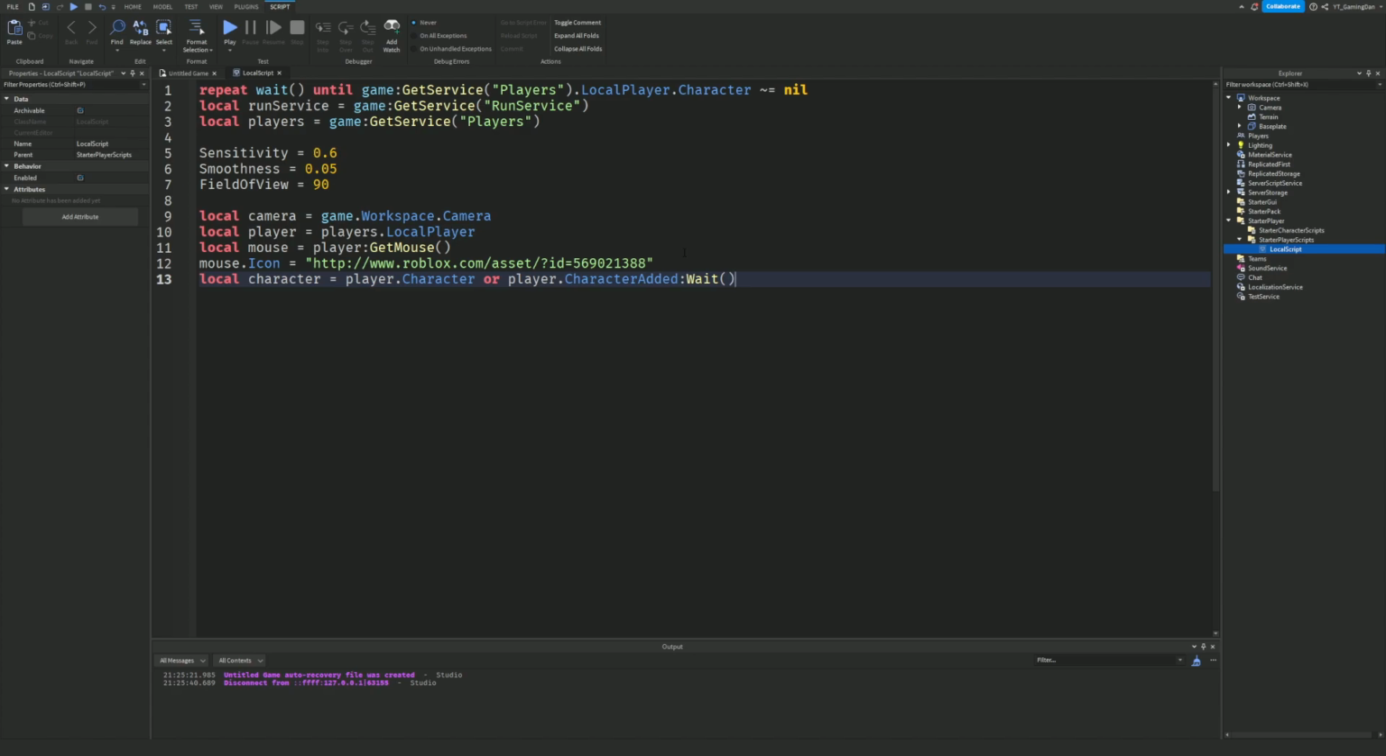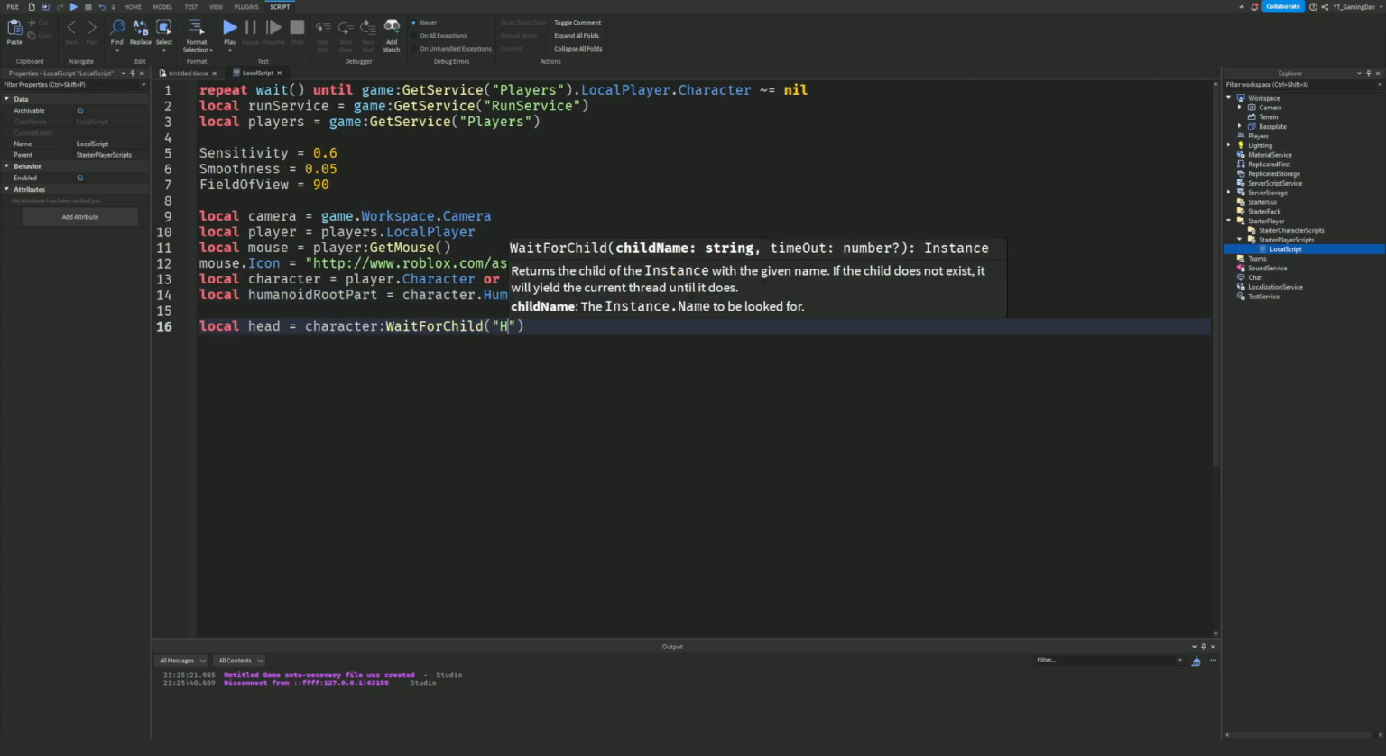Keep in mind, if you are struggling with this, feel free to pause this video at any point. Anyway guys, I don't know why it's capital Wait. Right, okay guys, that should hopefully still work, I think. Anyway guys, moving on, we're going to do local humanoid, and then we're going to do rootPart is equal to character.HumanoidRootPart, just to be safe here guys. Then we're going to do local head is equal to character:WaitForChild("Head").